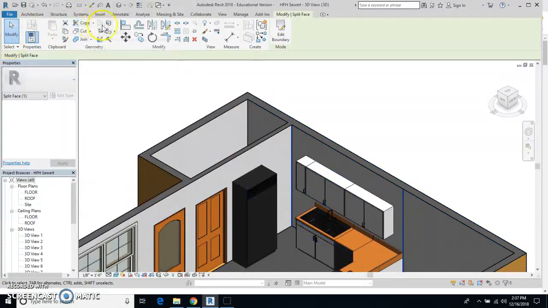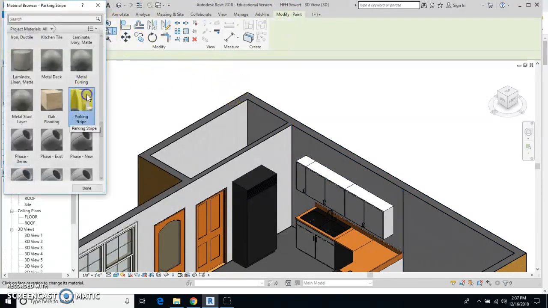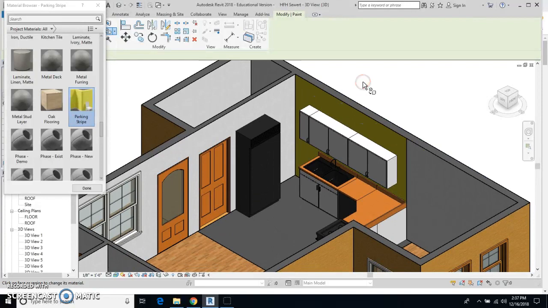Now I'll go to the paint tool, and I'm going to choose my color, and I'm going to click that wall, and that gives me just the kitchen area having that parking stripe yellow color in it.